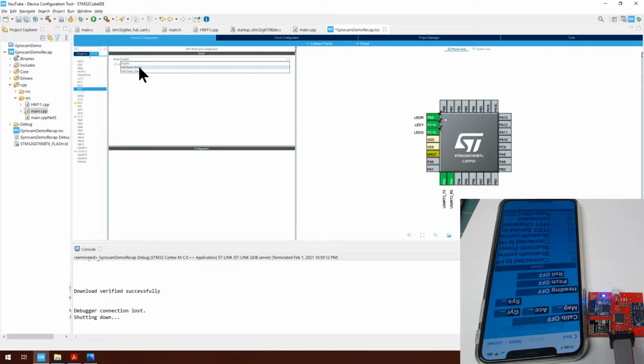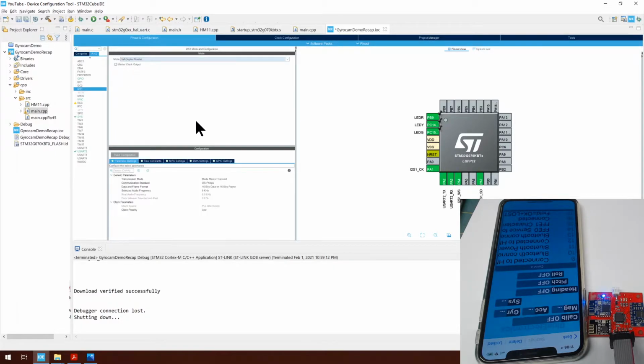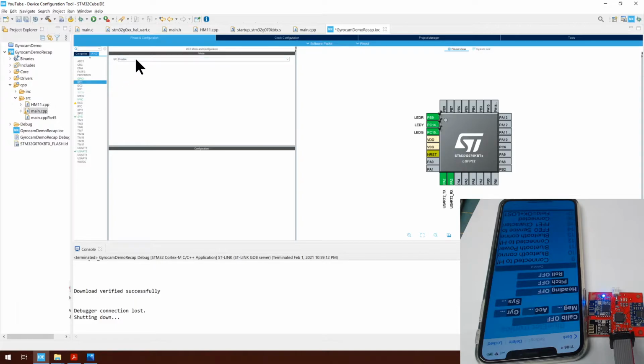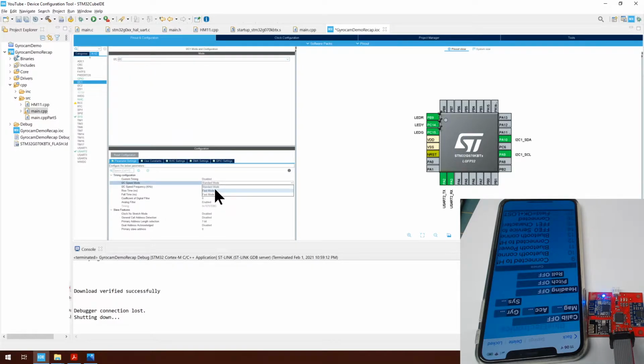I2C, enable it. And oh no, that's not the one I wanted. Port 1. There we go. Change the speed to fast mode, 400 kilohertz, and you see that it enabled the wrong pins.